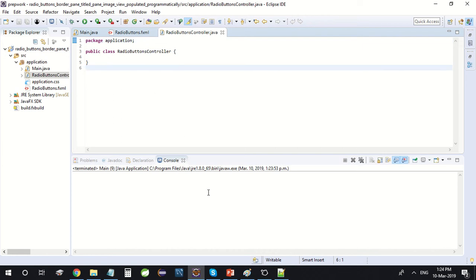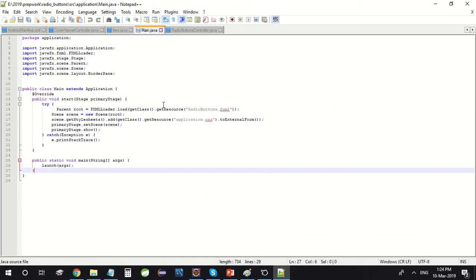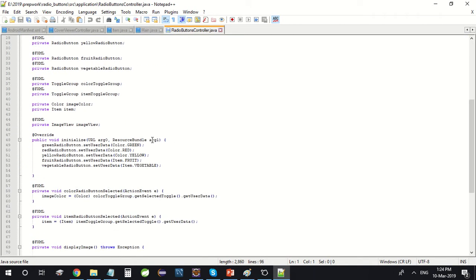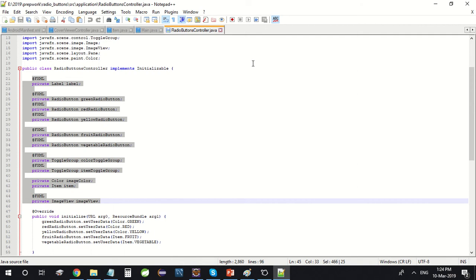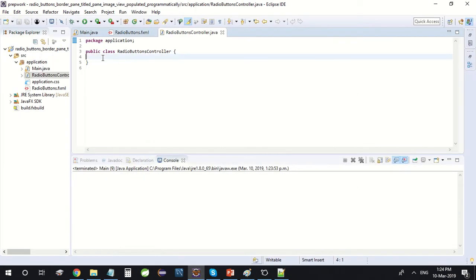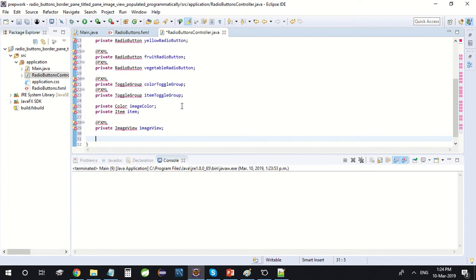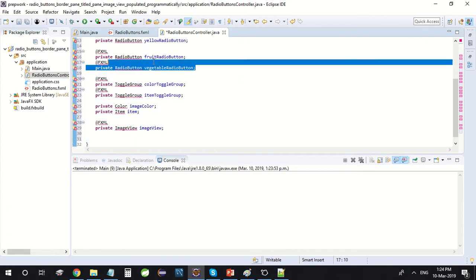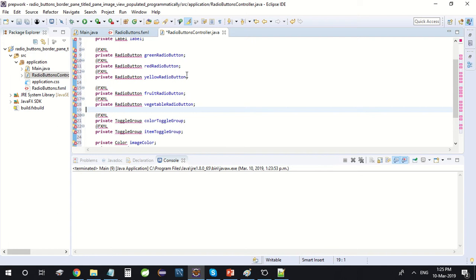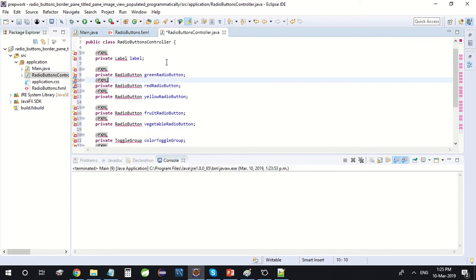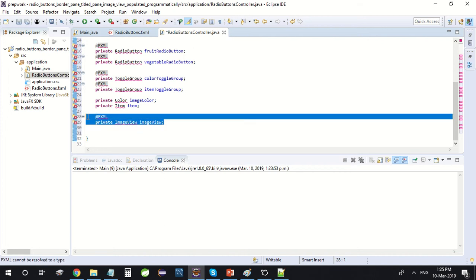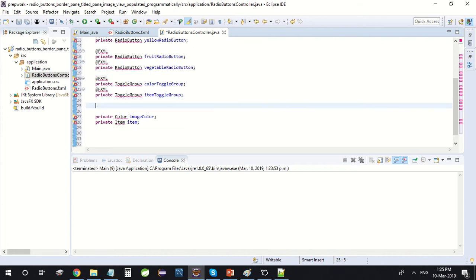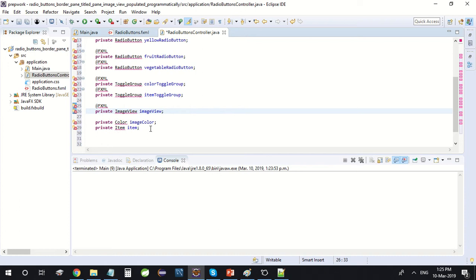All right, I have some code already prepared for the radio buttons controller. So I will grab all of these things. This is declaration of all of my elements that I have. So I have 2 toggle groups. I have radio buttons, 2 radio buttons for fruit, and 3 radio buttons for color, and I have 1 label. I also have 1 image view, which I'll move a little bit up here. And I also have some things called color and item.